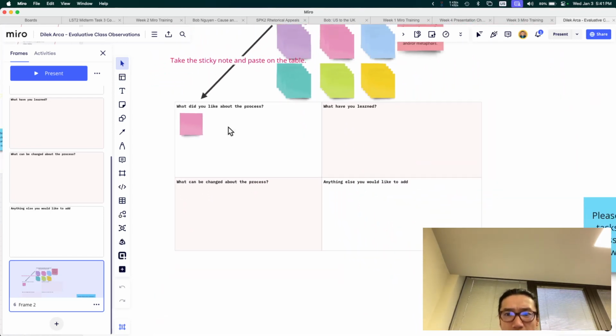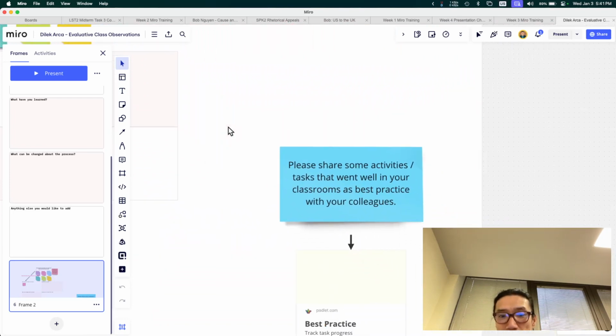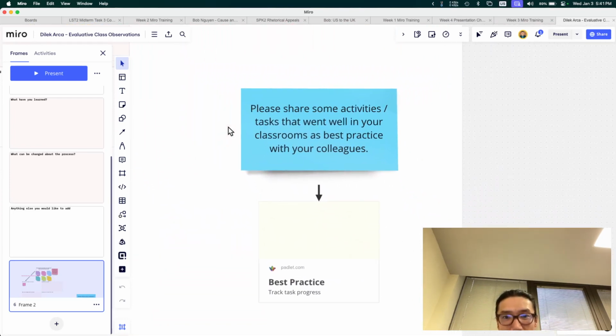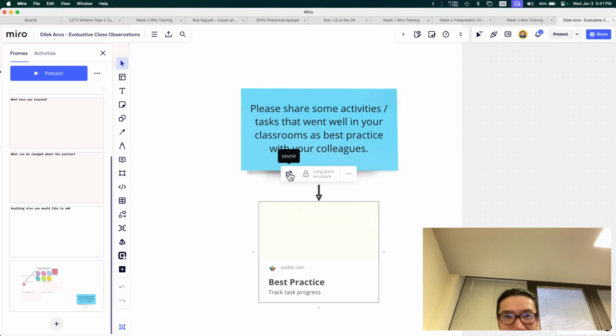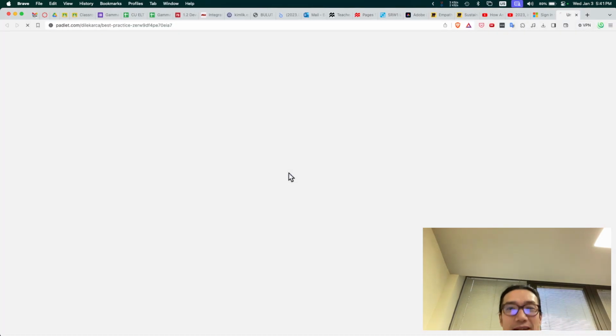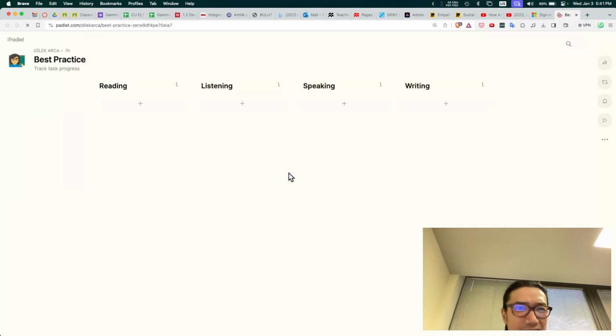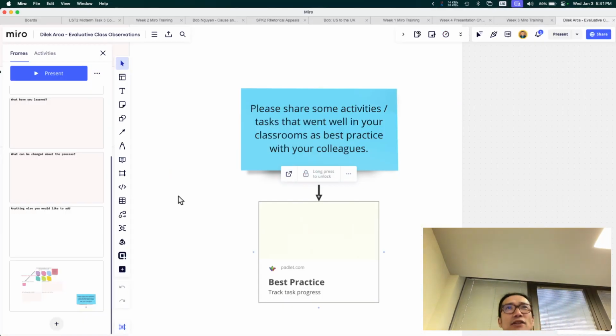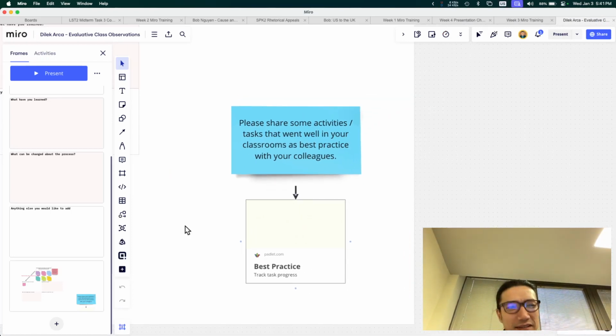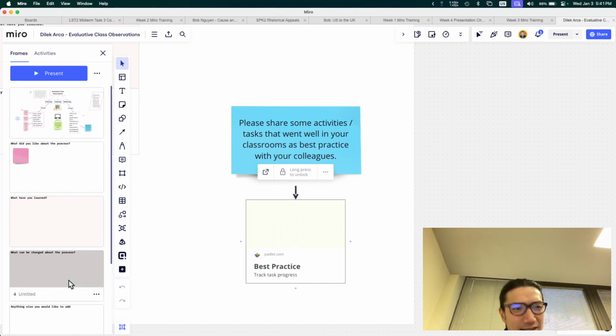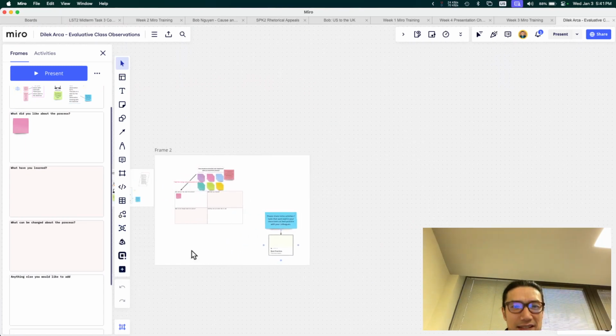And as the final thing, I added a Padlet link here. If they find an exercise that goes very well in the class, they can share it with others as best practice. But it is empty now. You have all four skills? Yes, all four skills. That's something that's going to be built over time. Hopefully at the end of this track, maybe I can do another round with the instructors. I don't know.